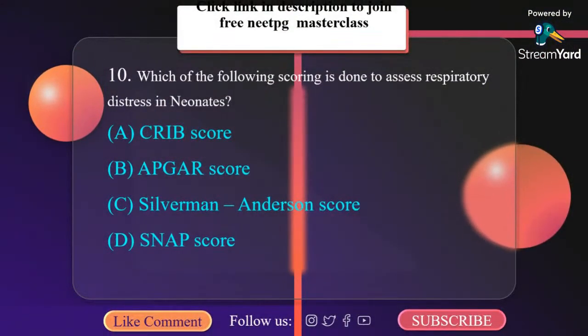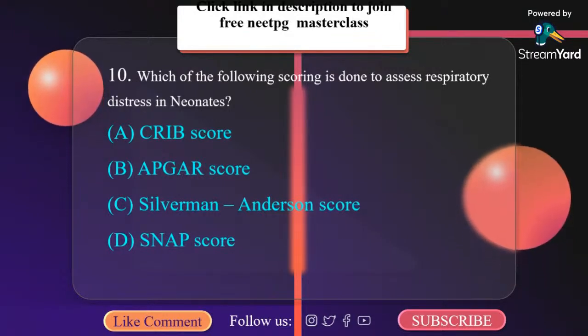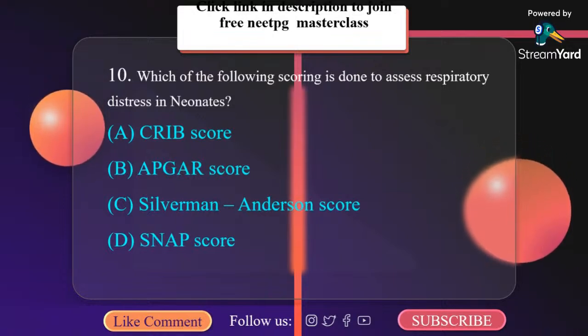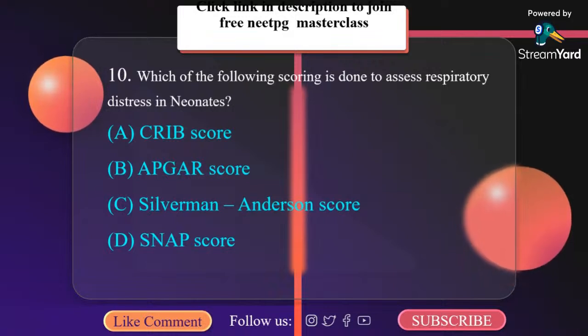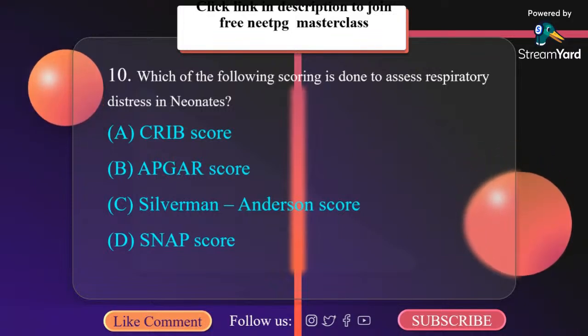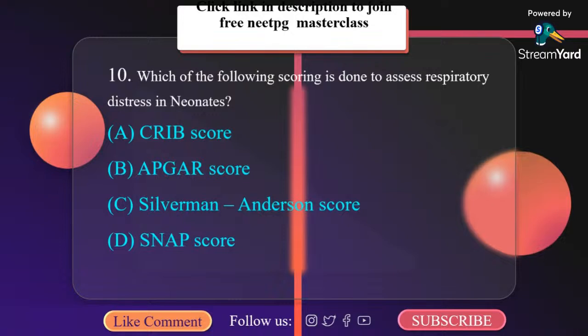Which of the following scoring is done to assess respiratory distress in neonates? A. CRIB score. B. Apgar score. C. Silverman-Anderson score. D. SNAP score. Now, what is CRIB score? CRIB score is Clinical Risk Index for Babies score.